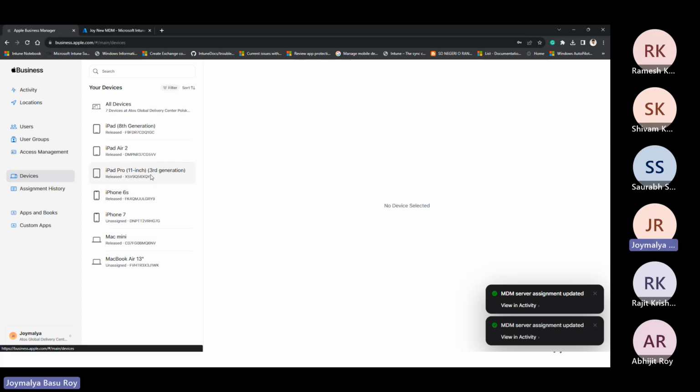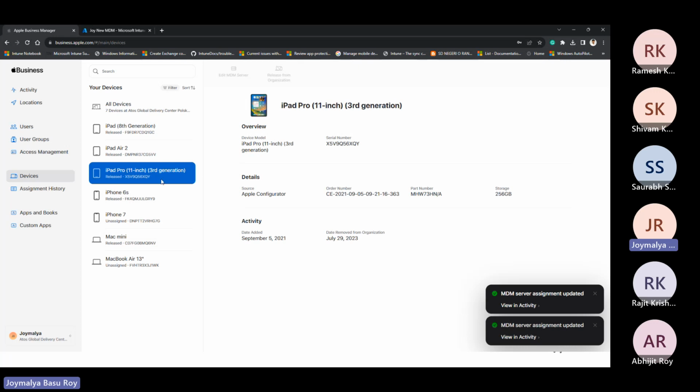This device is now released from this organization. I cannot add it back in here. So whatever devices you are seeing in release state, those are the stale entries. You can only work with devices which are either in the assigned state or unassigned state. So in this state, there are only two devices left in this tenant, in this ABM instance: this MacBook Air and this iPhone 7.